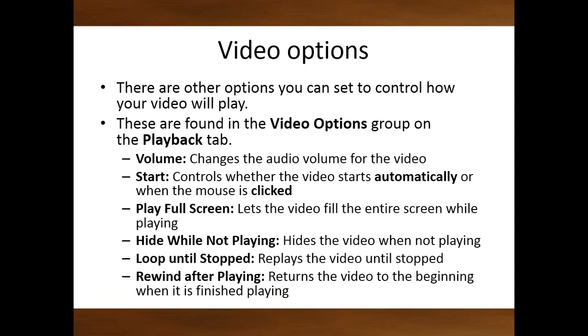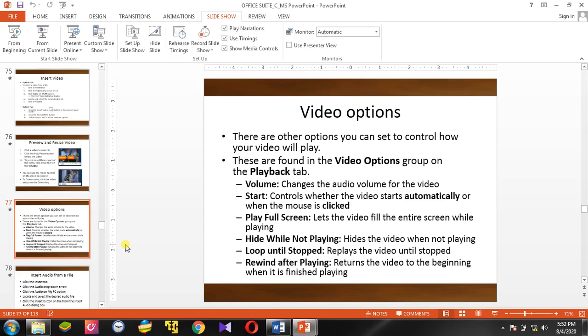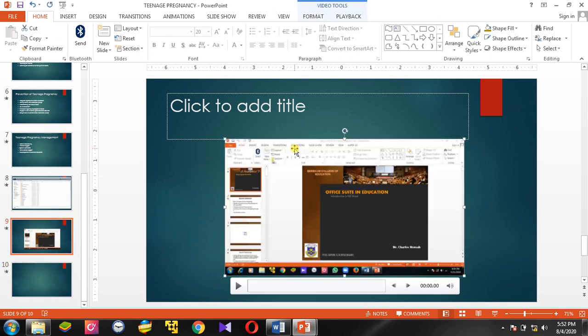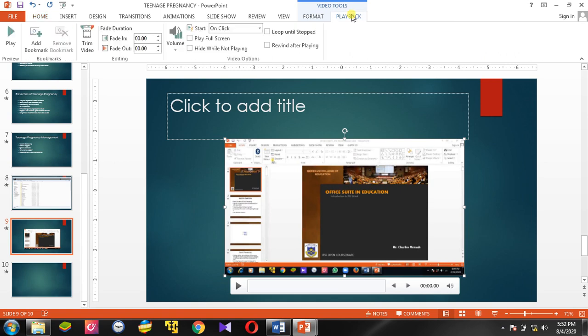But if you want to access these options, you select the video and then you click the playback tab, and you have the options here. Play to preview, you have these things here, the start and so on and so forth, play full screen, hide while not playing, loop and so on and so forth. These are the actual options. Okay, alright.